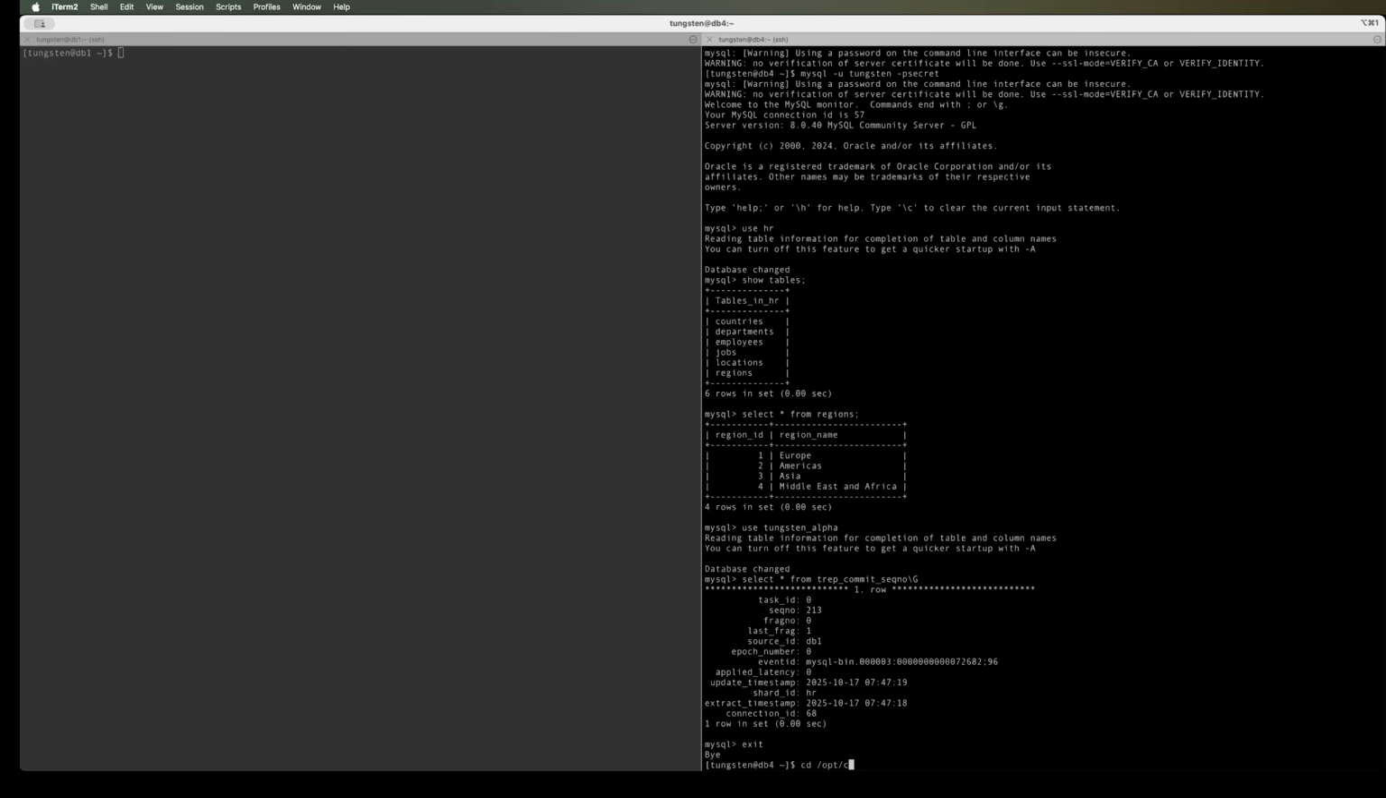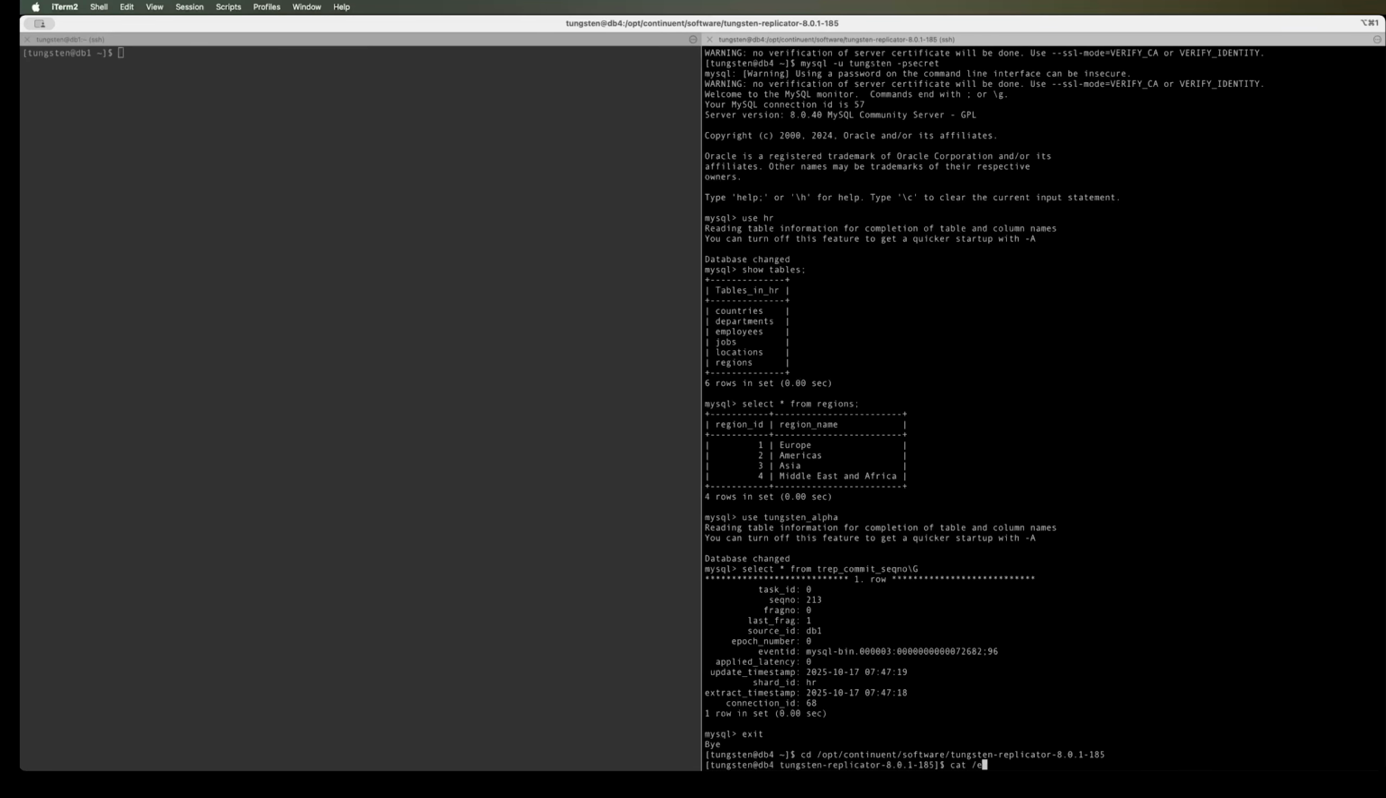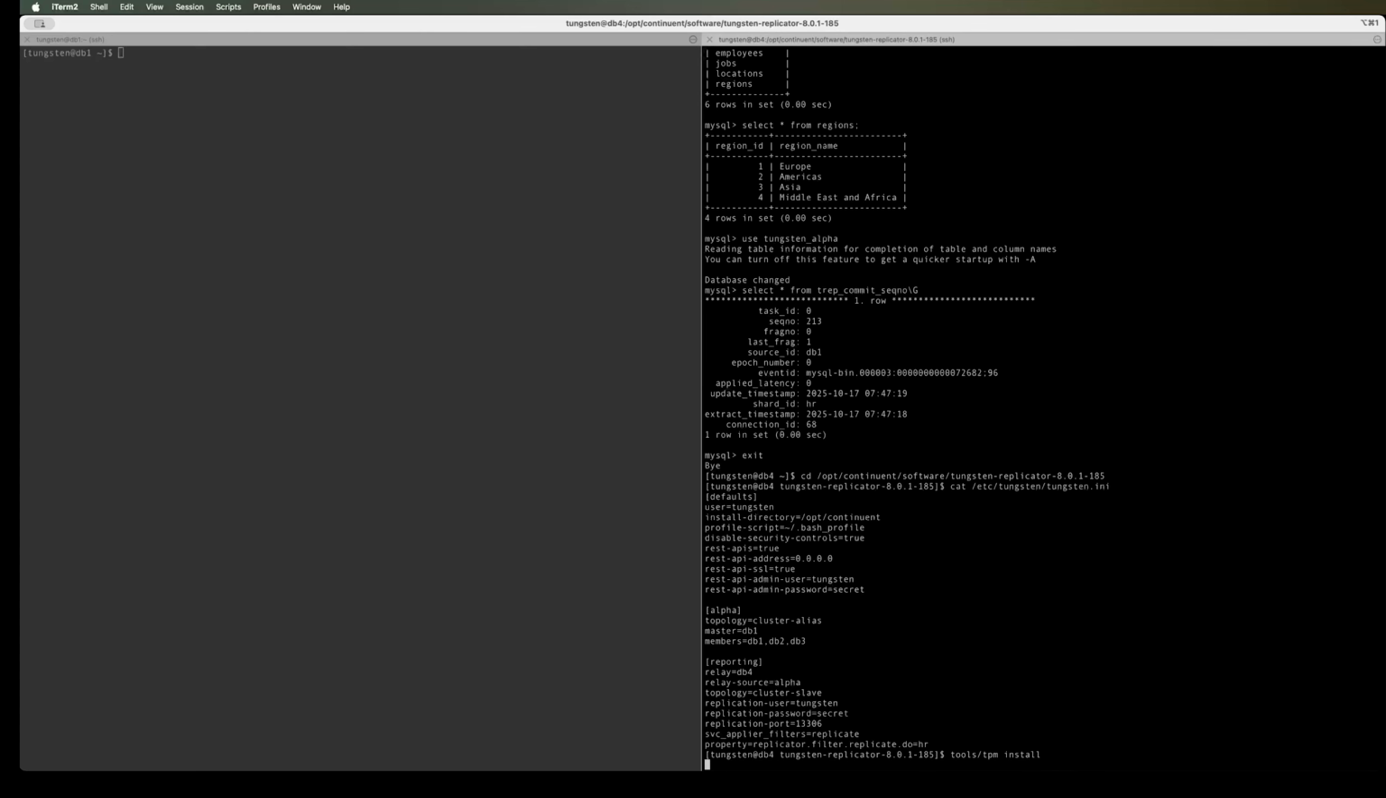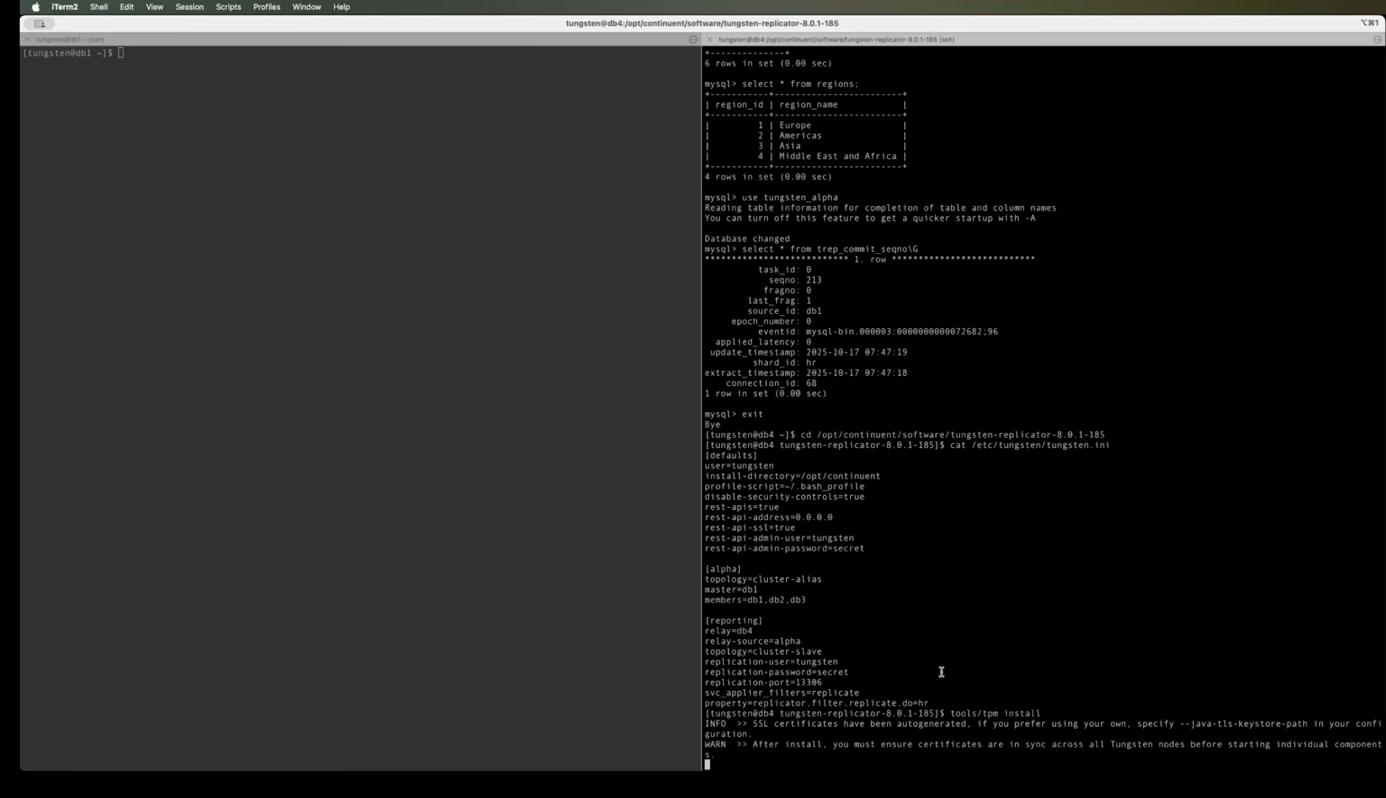So opt continuent software tungsten replicator 801. Okay, I'm just going to show you the INI file that I have ready. So it's exactly as I showed you on the slide deck. So I have all the information there. Tools tpm install. This will just take a moment to install this.